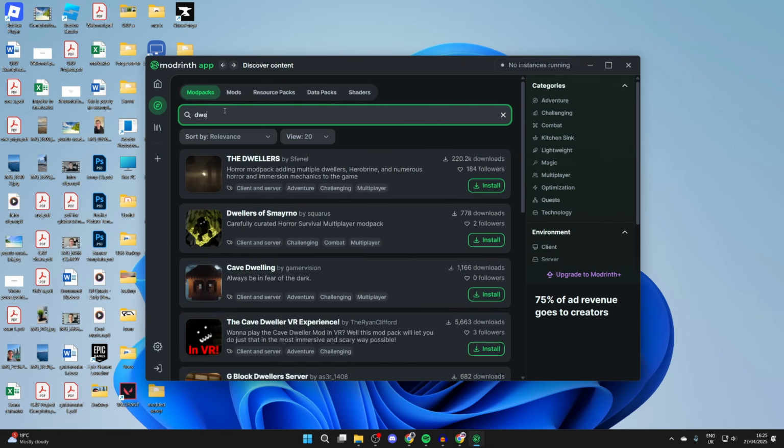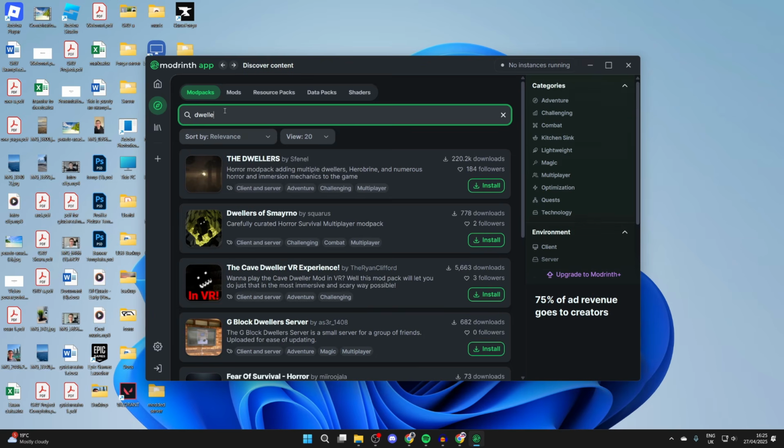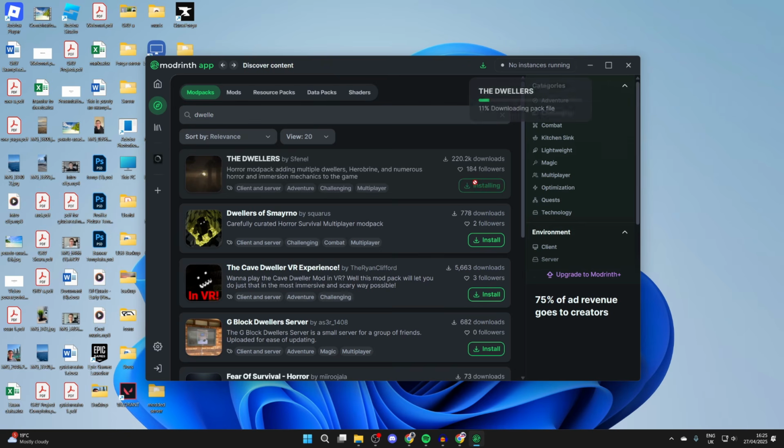What you want to do is type in dwellers like so. And what we're going to get is called the dwellers. This is a horror mod pack adding multiple dwellers and other mods as well. So you can come to the right and press the install button like so, and it's now going to start downloading.